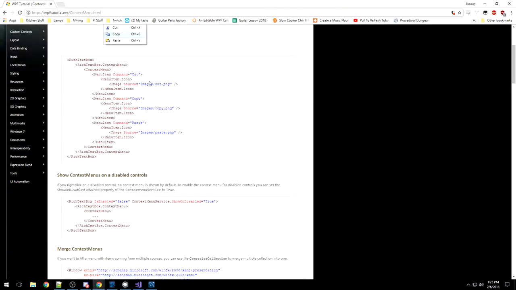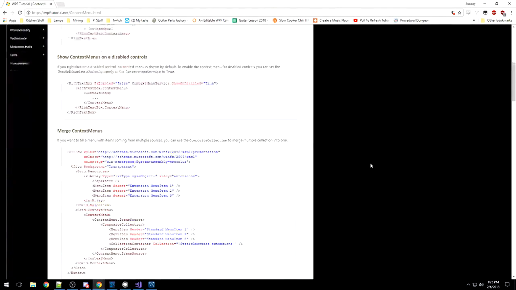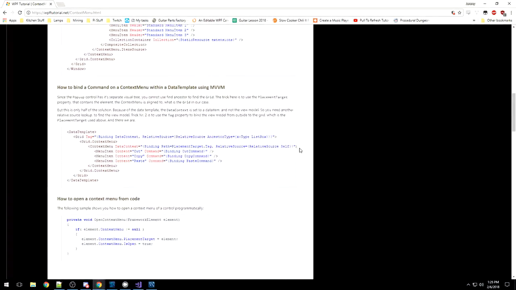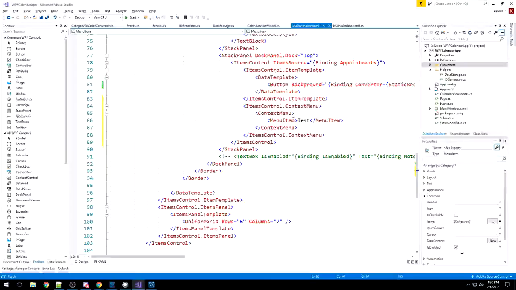Okay, now it's got a menu item and a command called cut. Okay, here's a data context. So here's my context menu, data context binding, placement target tab, relative source self, binding cut command, copy command. Okay, let's just do this real quick. See what happens.